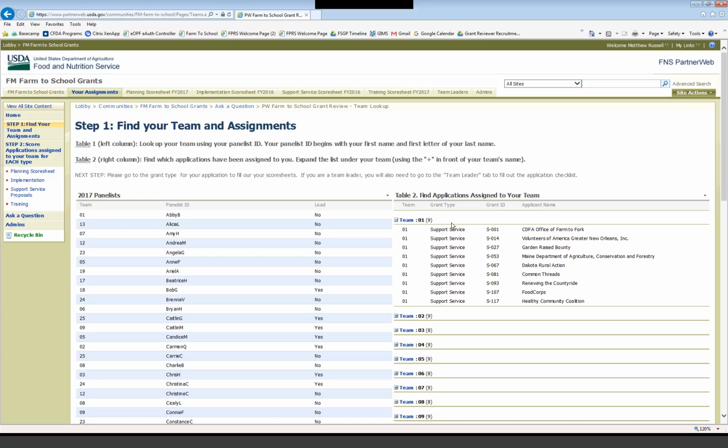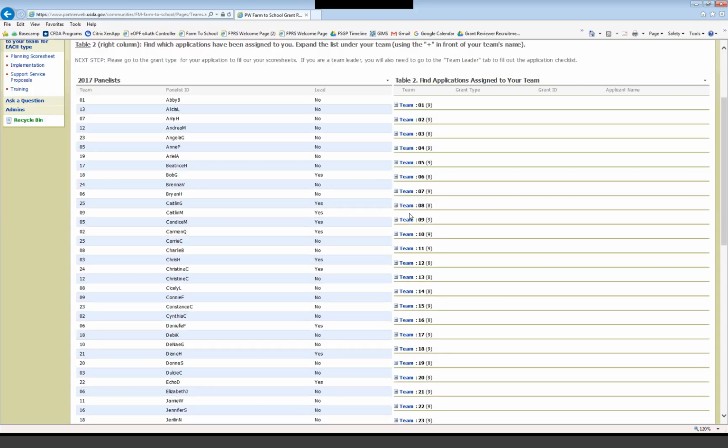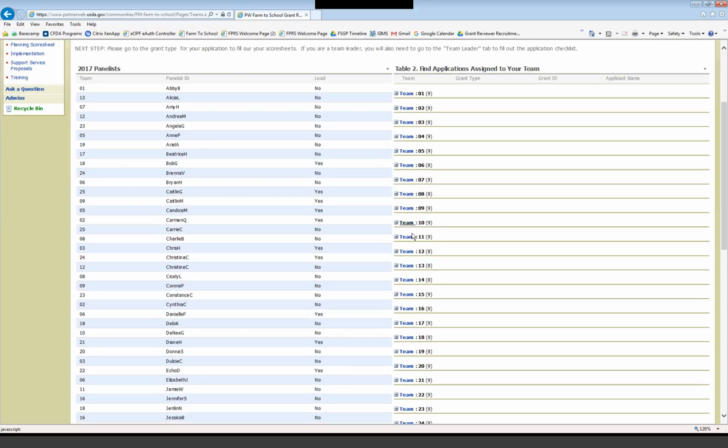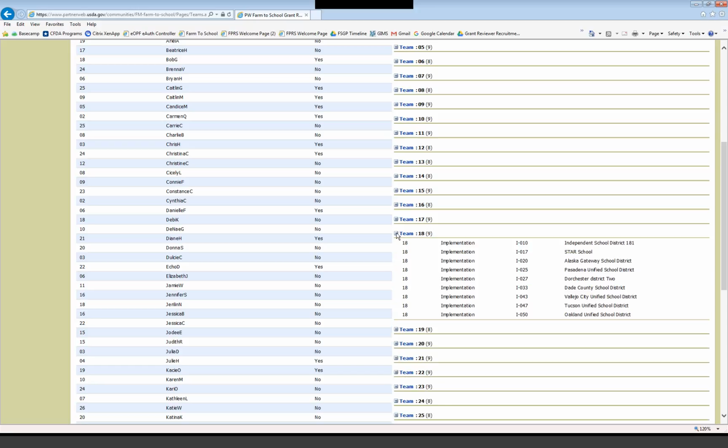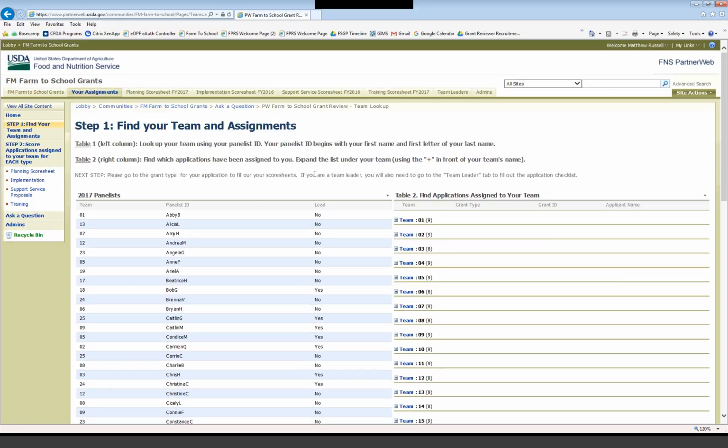So team 1 has 9 applications, support service, the grant ID is S001, and then the application name is Farm to Fork. And so you would just scroll down here and find your team and open up any given team number, and there is your list of applications. Okay, so now you know your panelist ID, you know your team, you've received your applications via email through Watchdocs, you've read through your applications, and now you're ready to start doing your review.